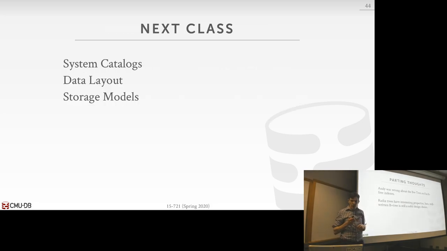Okay? All right, so next class, we'll talk about sort of more potpourri of other things. So we'll talk about system catalogs, data layout, and then storage models. Just sort of now that we know how to at least index some tables and run transactions on them, we'll start building up the storage layer of the system and actually start storing data and keep track of what we're actually storing. Okay? All right, and then we'll try to update the project webpage with more information about what the different options are that you could choose for implementation, okay?